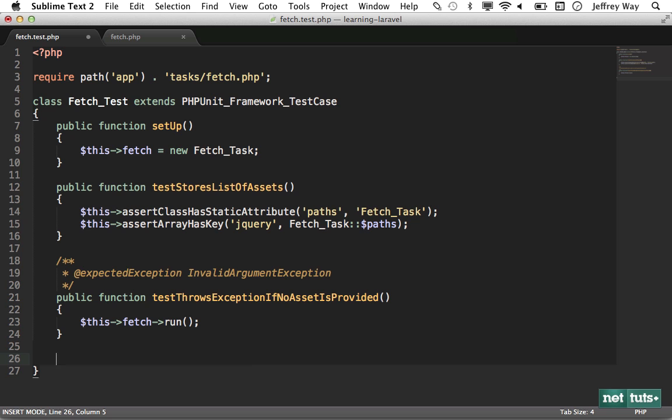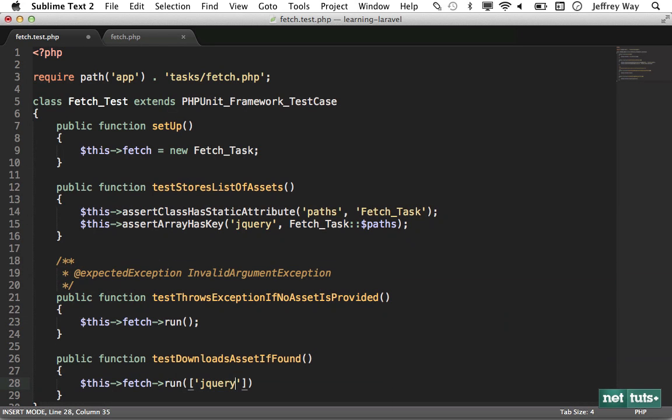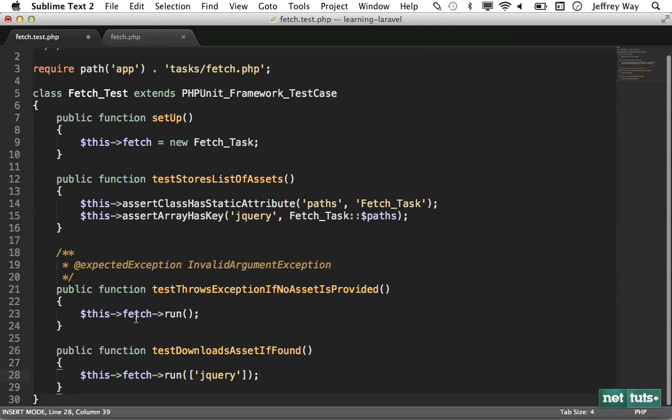So now let's write the assertion that specifies that it should download the asset. We'll say function test downloads asset if found. So this time we will say this fetch, we're going to run it. We're going to pass through jQuery. We're passing it through as an array because that's how Laravel will send it through to the run method. So we're going to make sure that we follow that same convention. So the way that we expect this to work is when we call artisan fetch jQuery, that should then download the jQuery library and place it within your JavaScript directory.